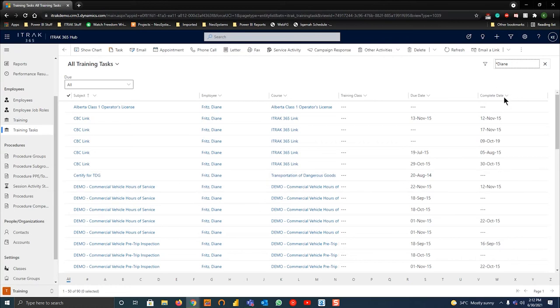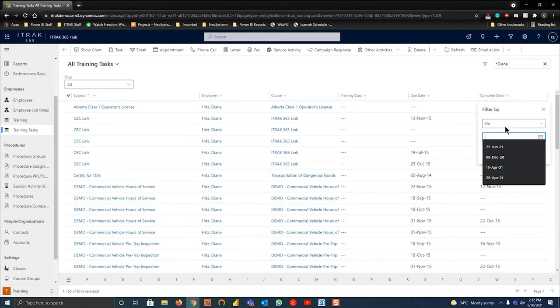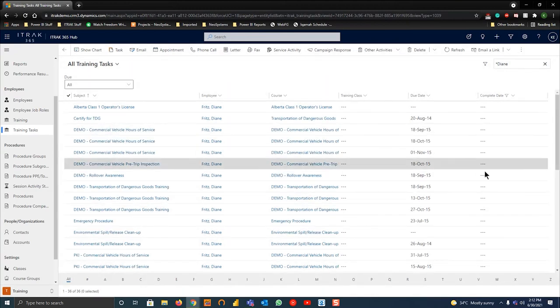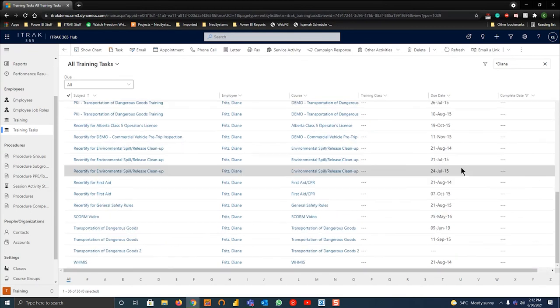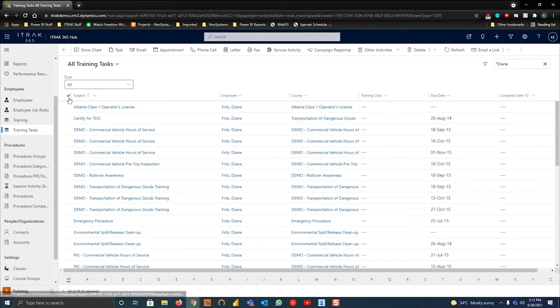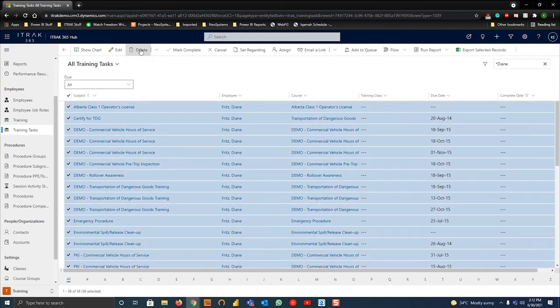And then if I want to even search by which ones are still open, what I can do is I can go on the right-hand side here from complete date, hit the down arrow, hit filter by, select on, scroll down to does not contain data. What this is saying is that if she has not completed the date of the training task yet, then please show it up in this view. Okay. From here, and this is part of our employee offboarding, we can do a couple things. We can select them all and delete if they're no longer with us. We can cancel them. Or if we need to assign these training tasks to another employee for whatever reason, we can assign these in this top ribbon up here as well.